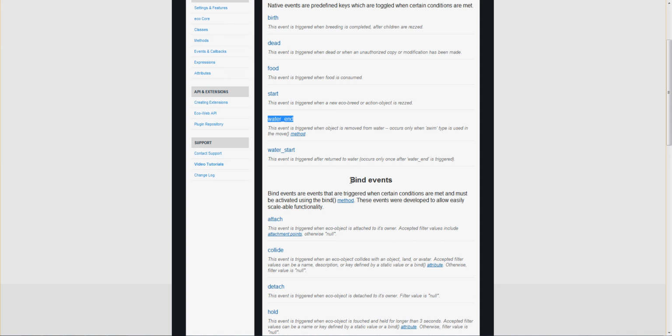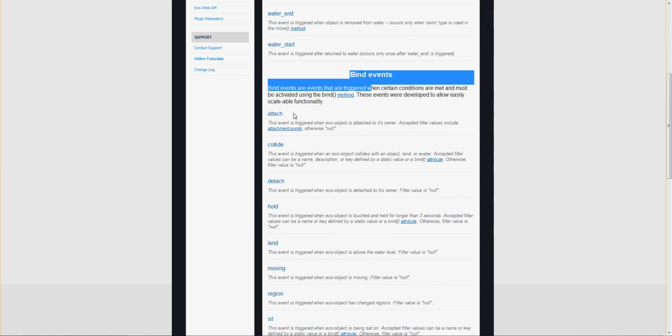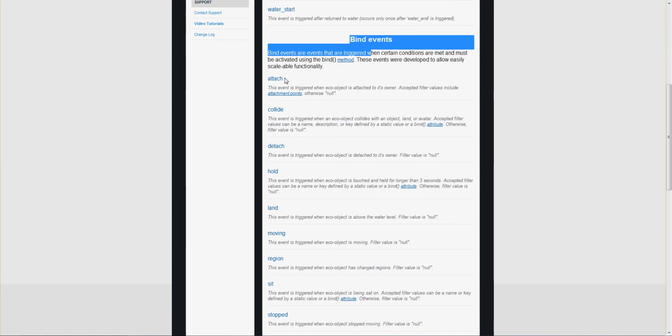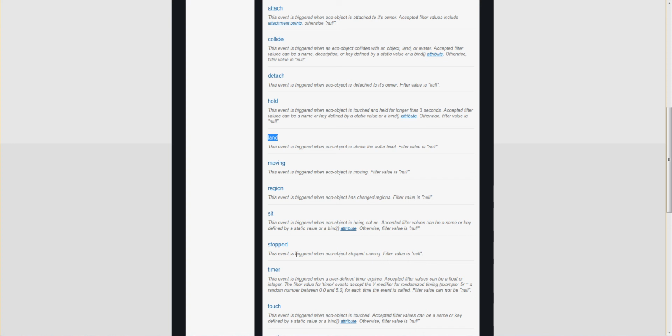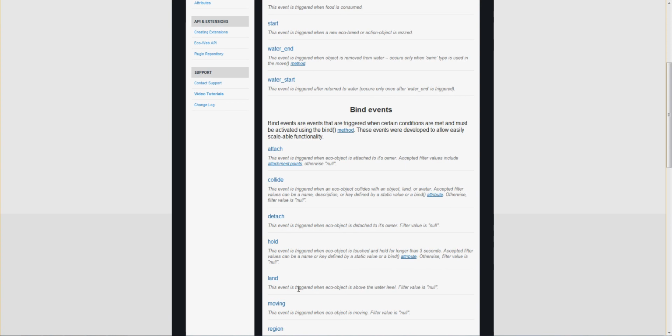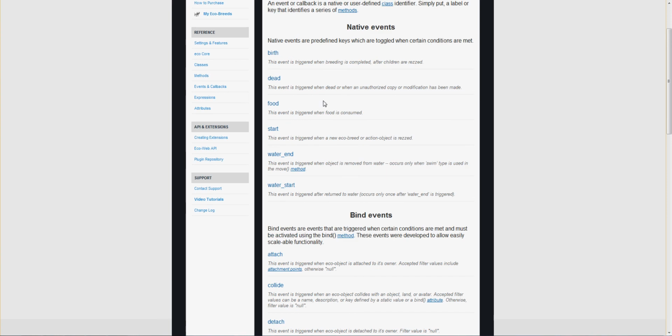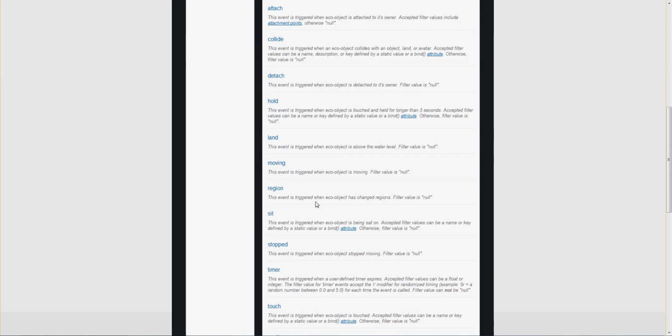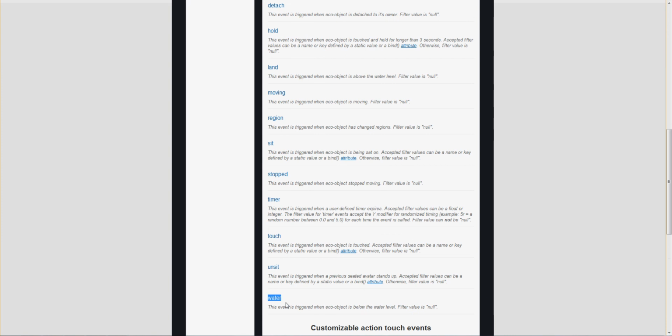But where we were going was the bind events, and in the bind events you have the ability to bind additional events, such as when an object is attached, when something collides with the object, when it's detached, or when you click and hold for a period of time. You can define a hold, as well as if it interacts with land or it's interacting with water. Just like you have the water start and water end that are native events, you can also create very specific events with additional filters using this.